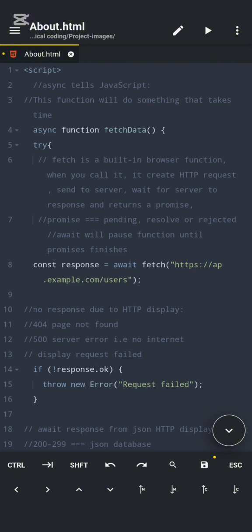So in simple terms, fetch sends the request. Await waits for the result. We check if it worked. We convert it to JSON. Then we use the data. That's how your frontend talks to real servers.